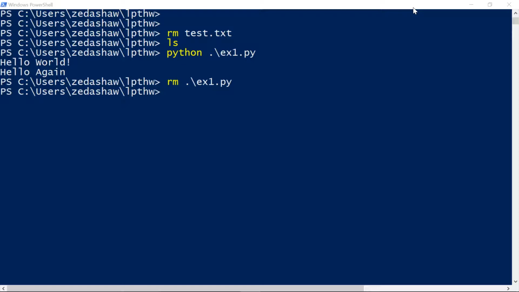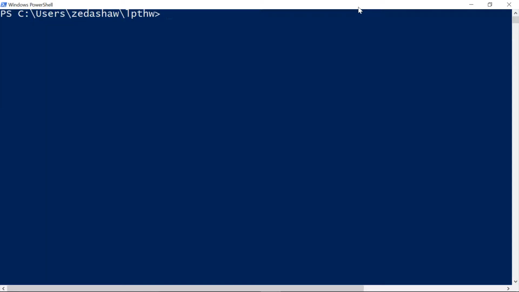But you don't have to use PowerShell. On Linux, use whatever you like, that's going to be Bash. On OS X, just use Terminal. Whatever you like, this should all run the same. Now you can see I have some things here because I was messing around a little bit, so let me clear that.